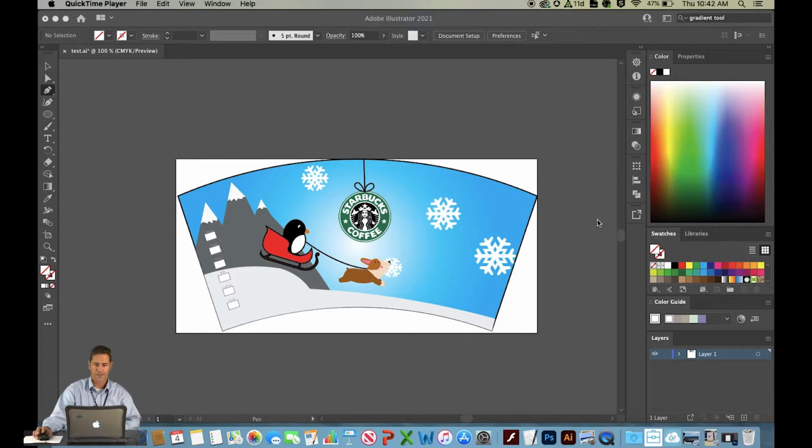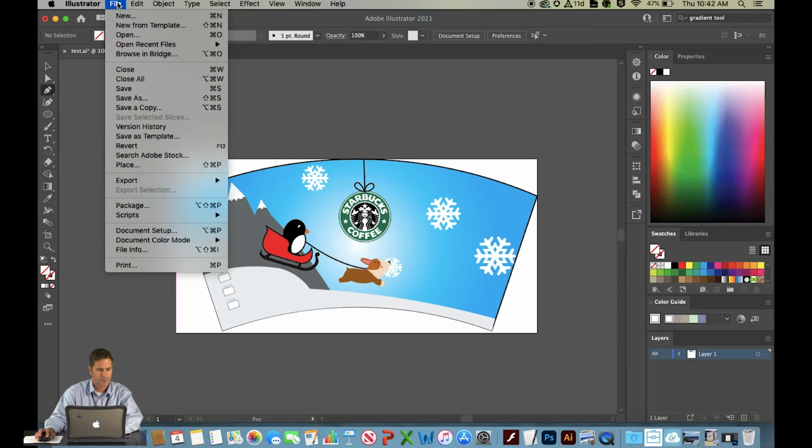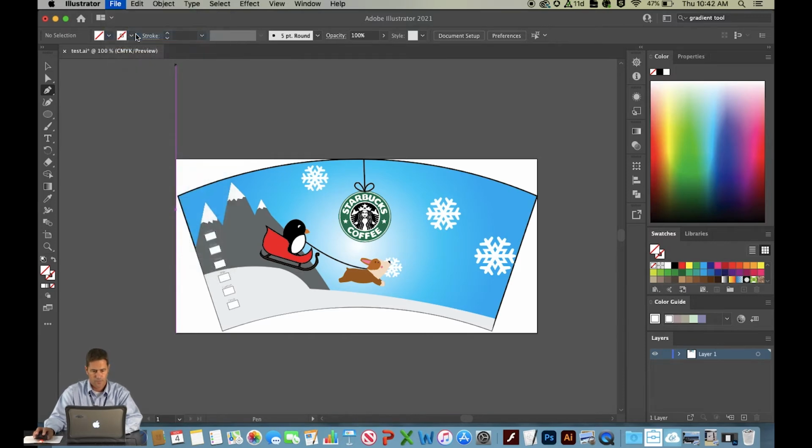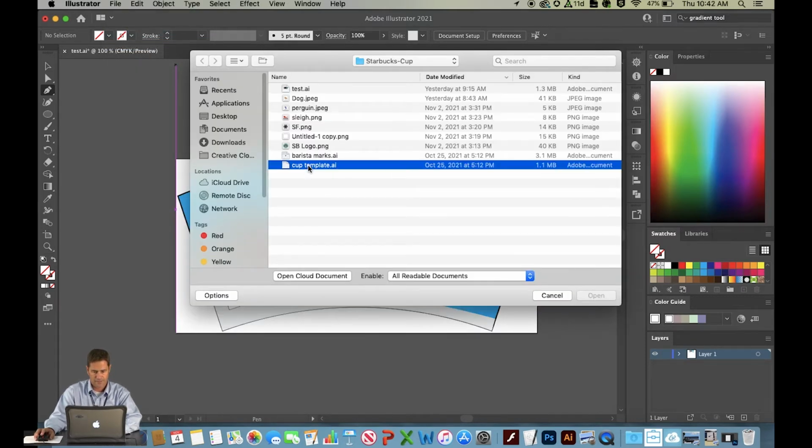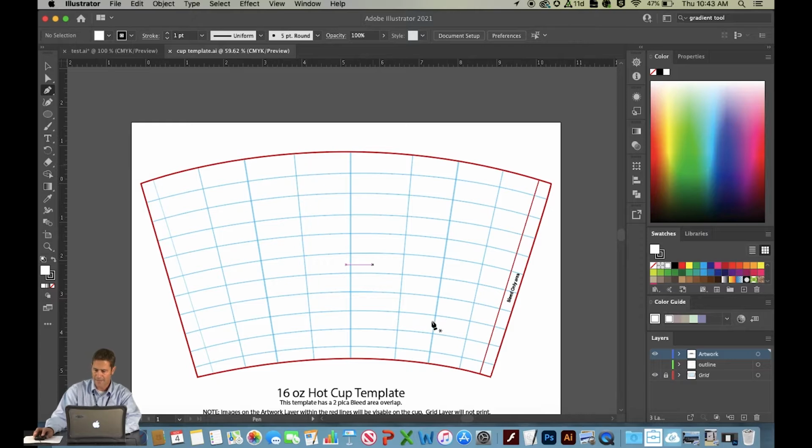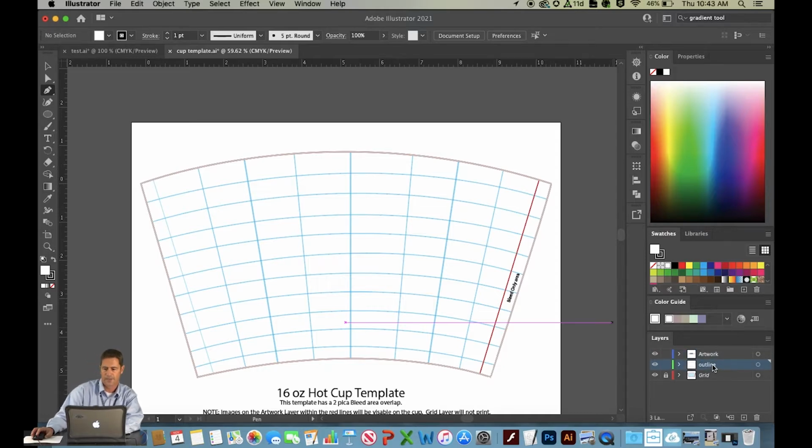All right, so we're going to create this today. I have a template for you to use along with some pictures to trace and all that. So go ahead and let's open the template first. So let me get the correct software here. We're going to open up the cup template right there. All right, so when we have that open, we want to show our outline right there. So show that layer, make that layer active, and we're going to apply a gradient to this.